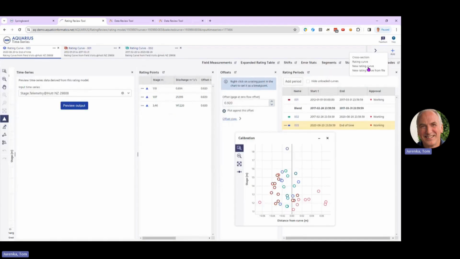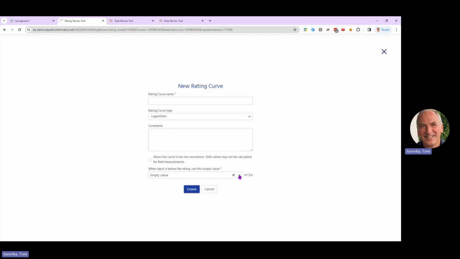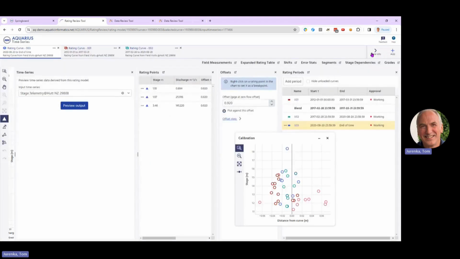We can also create a new rating curve that includes calculations, standard equations, descriptive equations can be used. We can get quite complex spline curves using that. So there's certainly more than one way of creating a rating curve and more than one way of relating different variables that don't just have to be stage and discharge.